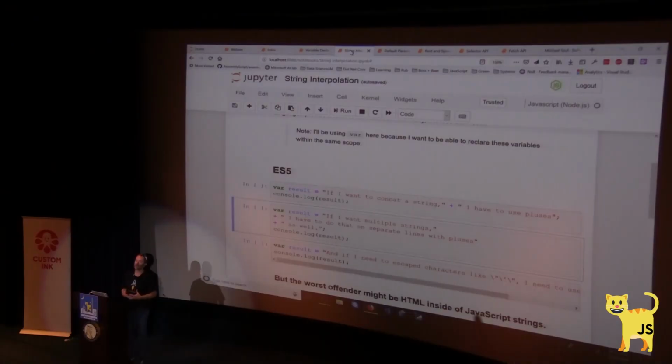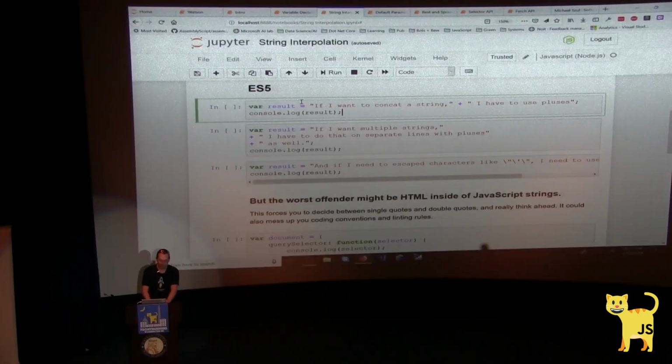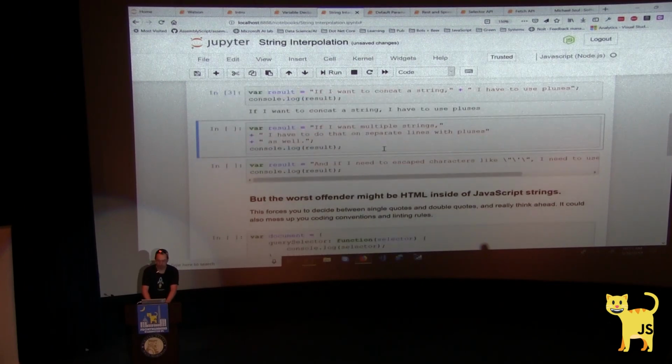What's your favorite new feature? My favorite feature is actually string interpolation, because I had to deal with concatenating strings like crazy for most of my life. And so when you concatenate strings in JavaScript, you're doing a plus sign. Sure, OK. You want to go across multiple lines, you do another plus sign.